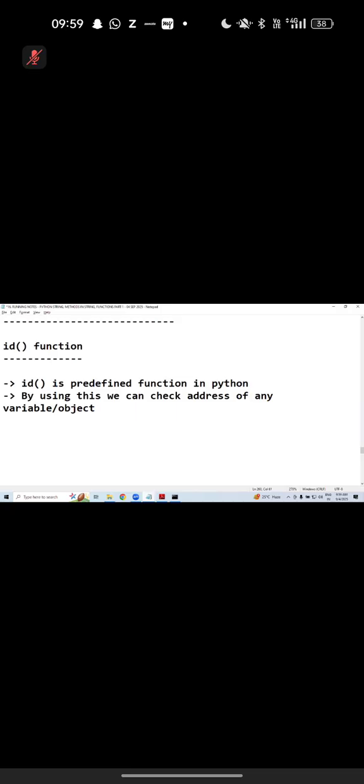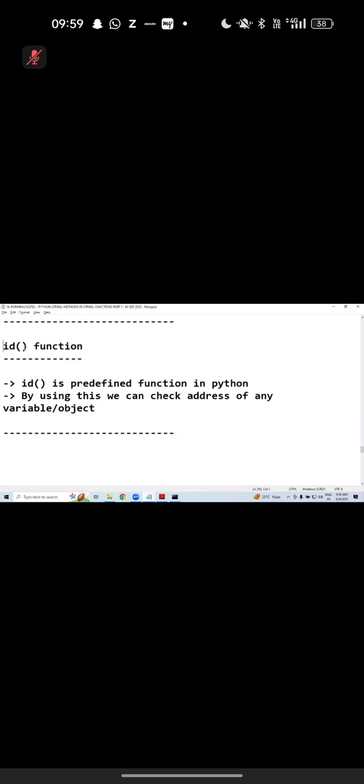Hold on, I will explain. First point number 1: we are not using the ID function in real time, but I need to cover it according to the syllabus to understand the replace method. Make a note. In real time, meaning real world examples, we are not using it.